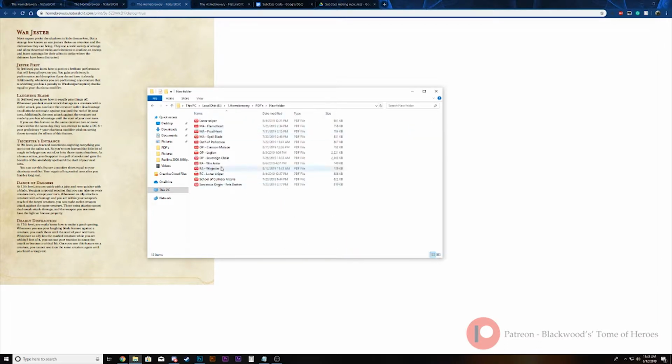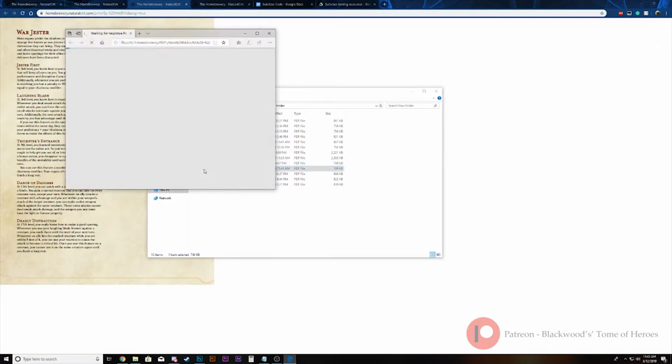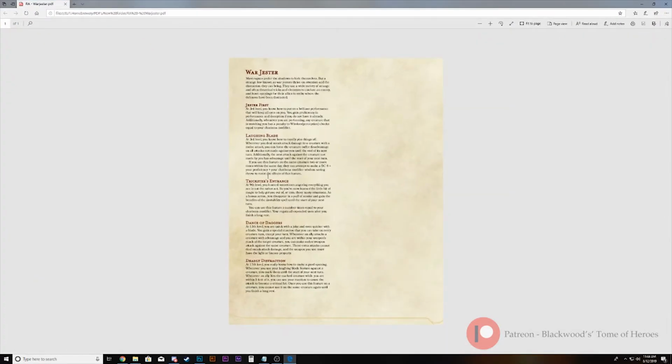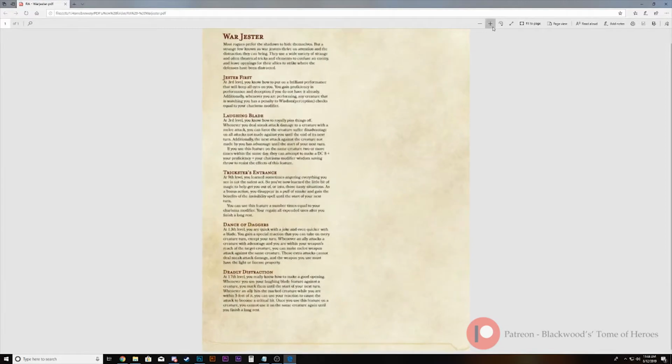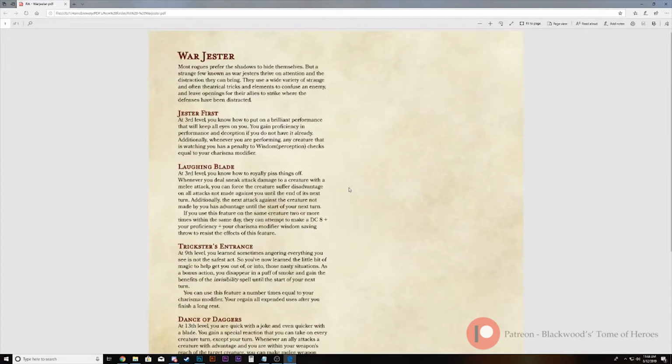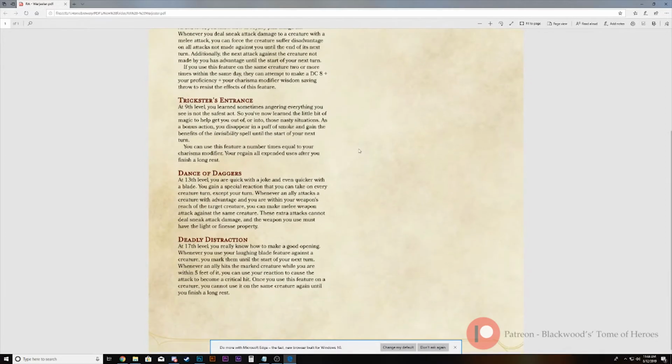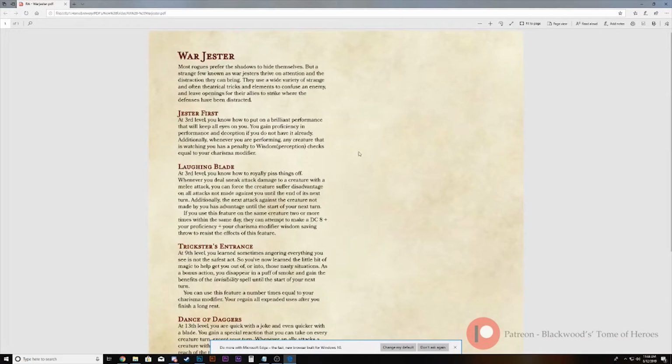Over here to the RA War Jester. And then there you go. You have a PDF that's readable on PDF software. It's really high quality, so you don't have to worry about a JPEG blurring it out or a PNG blurring it out, being pixelated. It's a PDF file, so you can read it just fine.